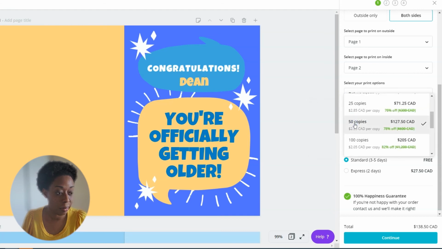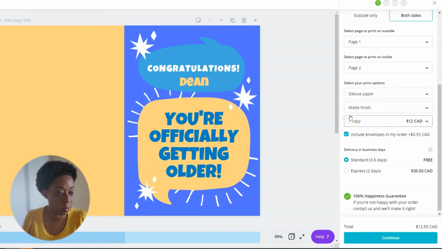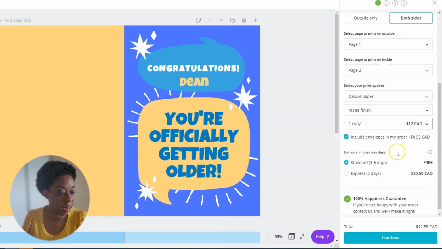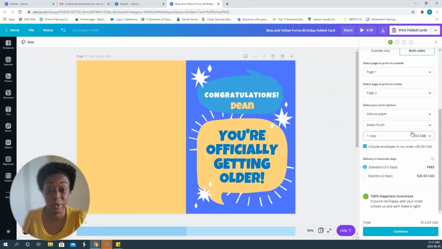And you can do a different amount of copies, and it looks like there's some kind of deal going on right now, which is great. But you're sending one copy, so we'll just do one. And of course, you pay your shipping however you want. Standard shipping is free. It's cool. You can get envelopes too. That's great. Hit continue, and then that card is sent to wherever you want to send it.